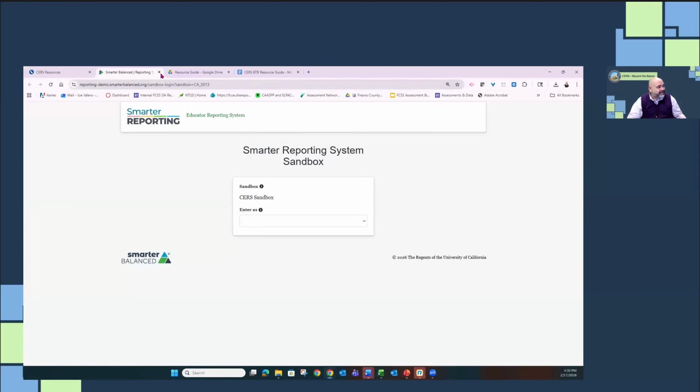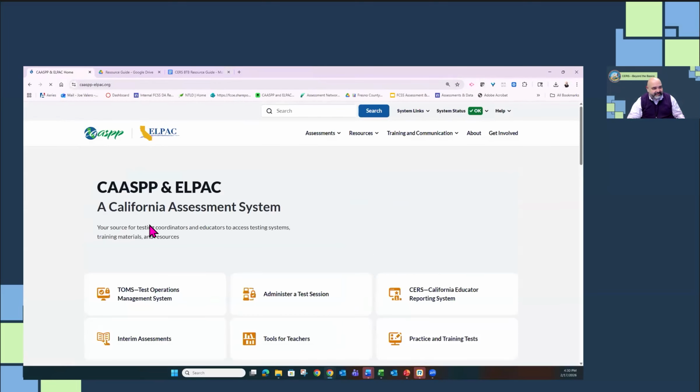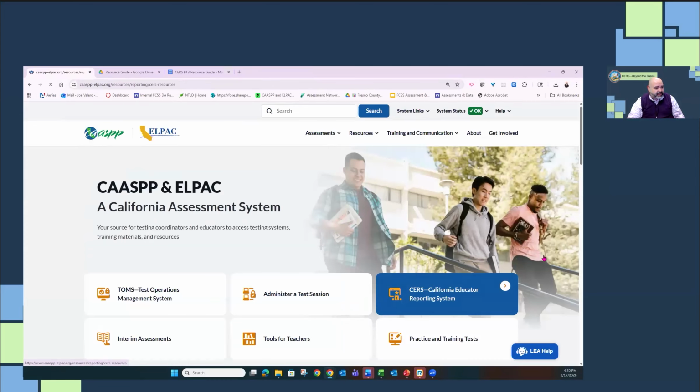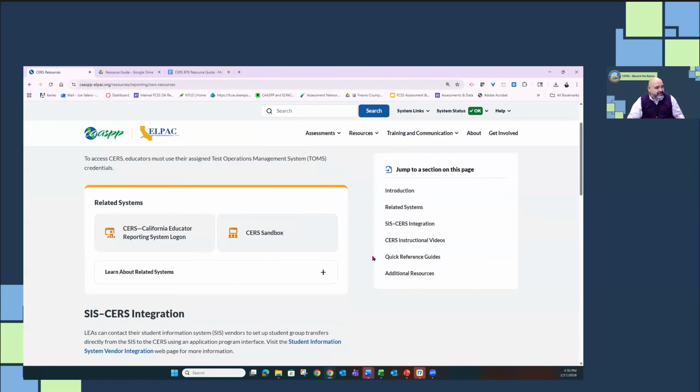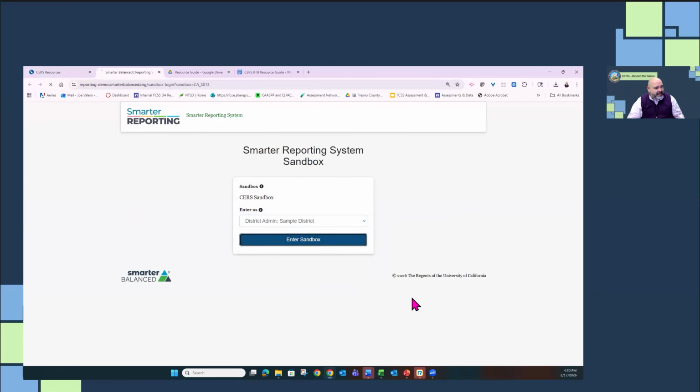Ooh, that's how quick I was, right? And we're going to show how we do this inside of CERS itself, the sandbox account. So once again, I'm going to go to CERS. Once again, I'm not using the live environment. I'm using the sandbox. And here we go. I'm going to log in as a sample district. And of course, it's going to take its sweet time.